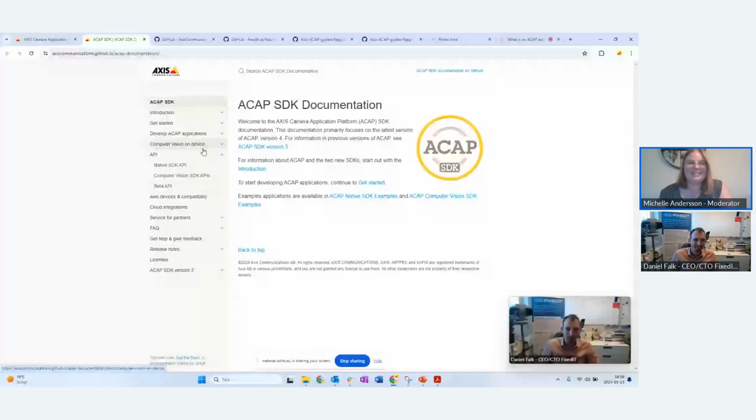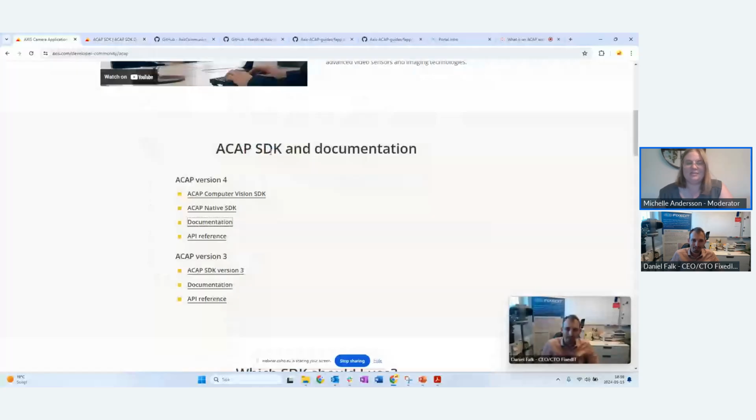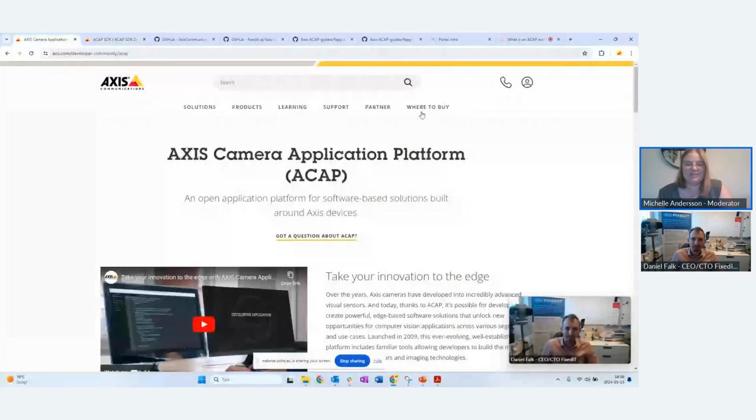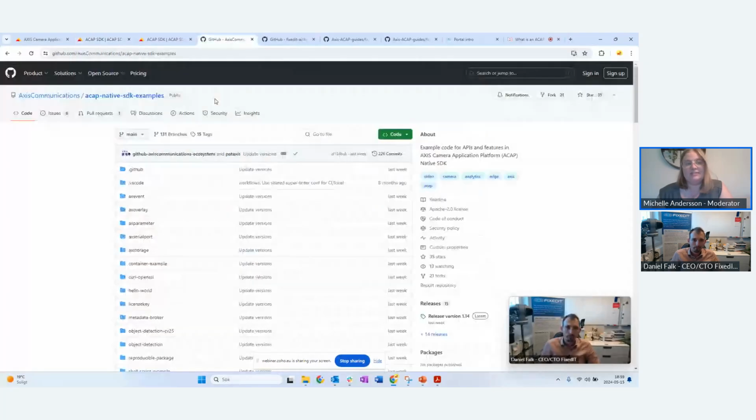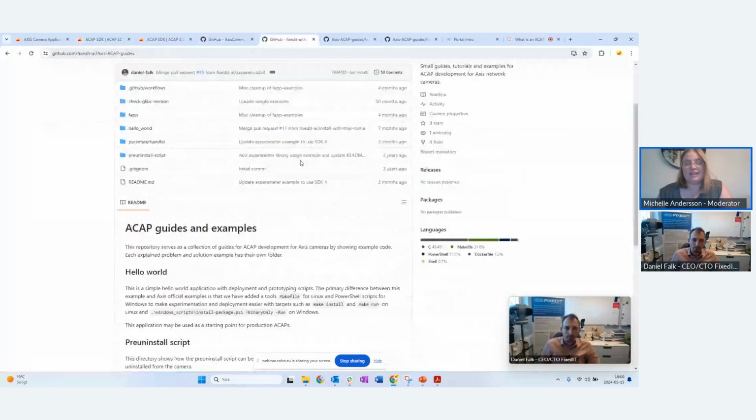Sorry, good that you're stopping me here. So here I was in the beginning. I scrolled down, went to the documentation, and here you have the SDK documentation, the API, the native SDK API. Sorry for that, technical issues. And here we have the Axis GitHub, the ACAP native SDK examples. And here we have the Fixit Axis ACAP guides.